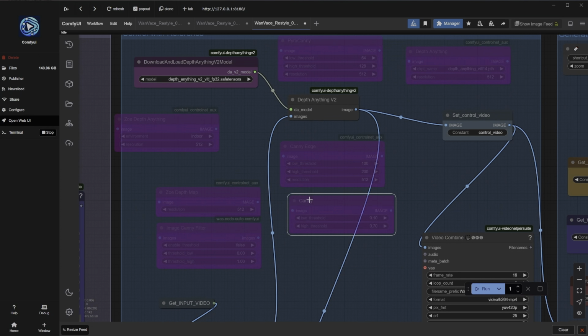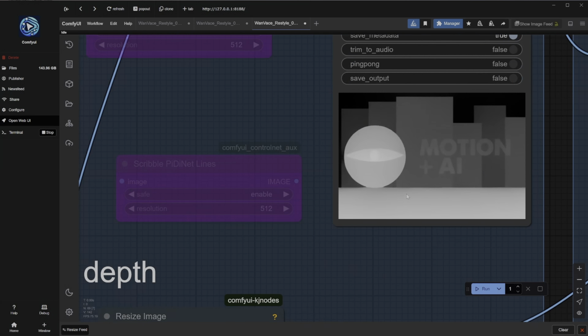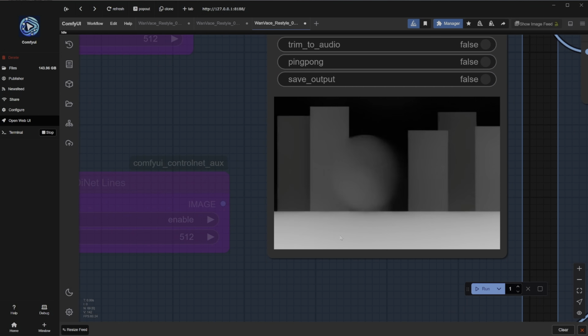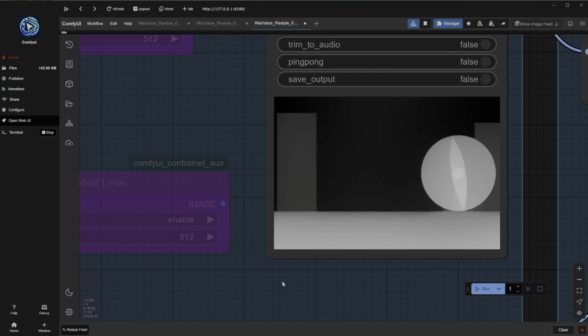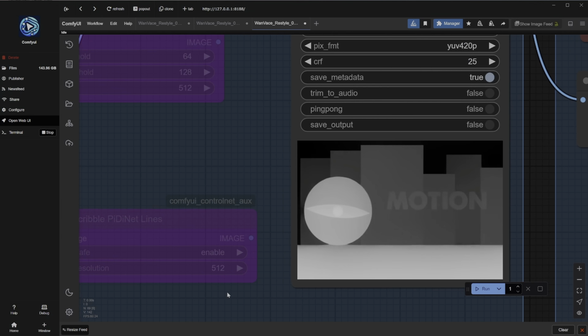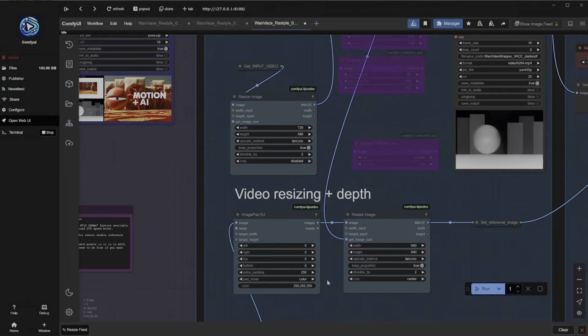I tested a bunch of methods: canny, depth, segmentation. In the end, I stuck with depth. Even though there's still room for improvement, it gave the best structure to preserve the motion and volumes. I think that if we can improve the information in the depth maps, we'll be able to get much cleaner and more precise results closer to the original animation.